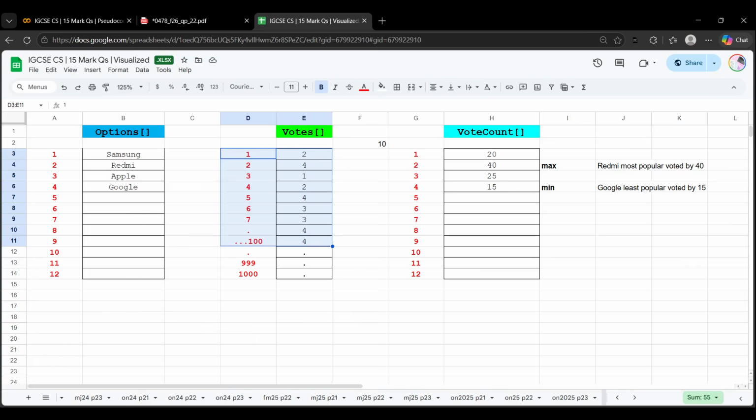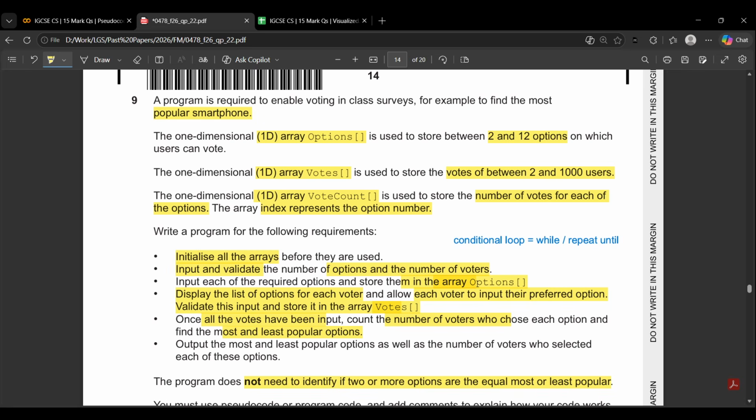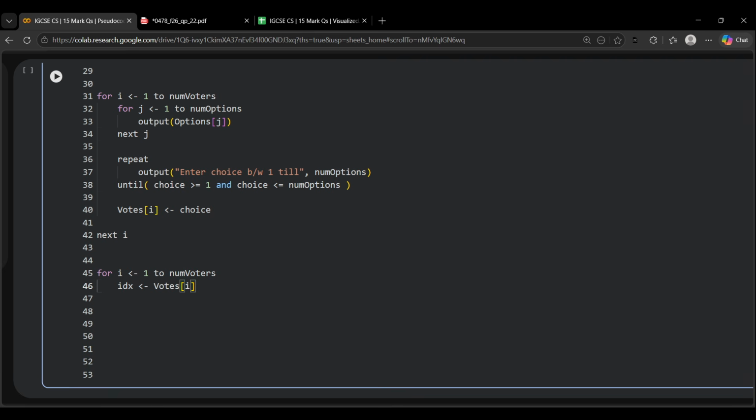array. Now what does this mean? So current votes array, it's 2, and the question said that this is the index that we have to take into account. So we'll go to index 2 of vote count and we'll increment this value by 1. Very simple. So I'll literally just use this index into my vote count array. I'll do vote count index, and I'll do simply vote count index plus 1. This is the most important part of the question.